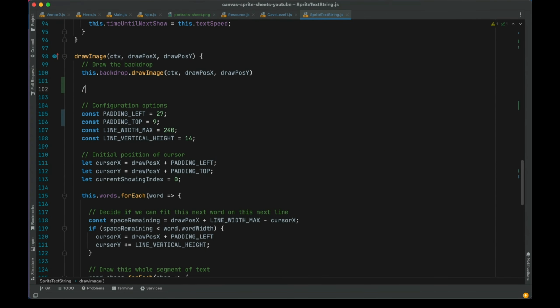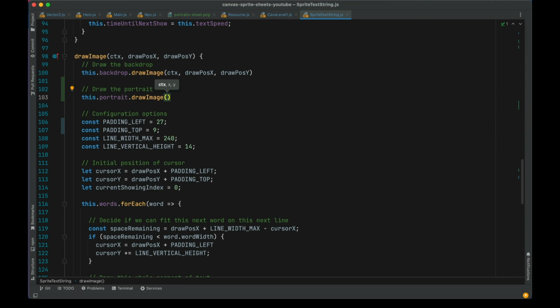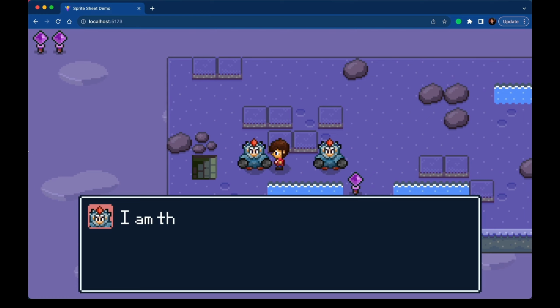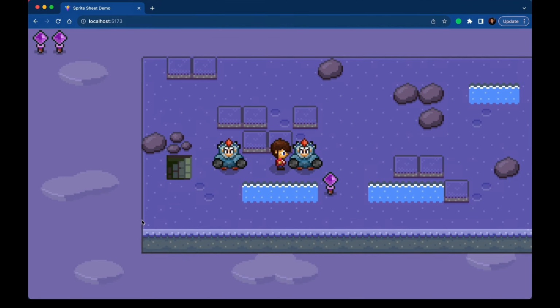Right after we draw the backdrop, we can then draw the portrait. So this dot portrait, draw image. We're going to nudge it over from the side a bit, 6 pixels, and 6 from the top as well. Let's check this out. Now when I talk to someone, we see their portrait appear here. So that's kind of nice, kind of cool. And again, you could really flesh this out to be like a bigger image if you have one, or really make it your own. We could also configure this NPC to give us a different portrait.